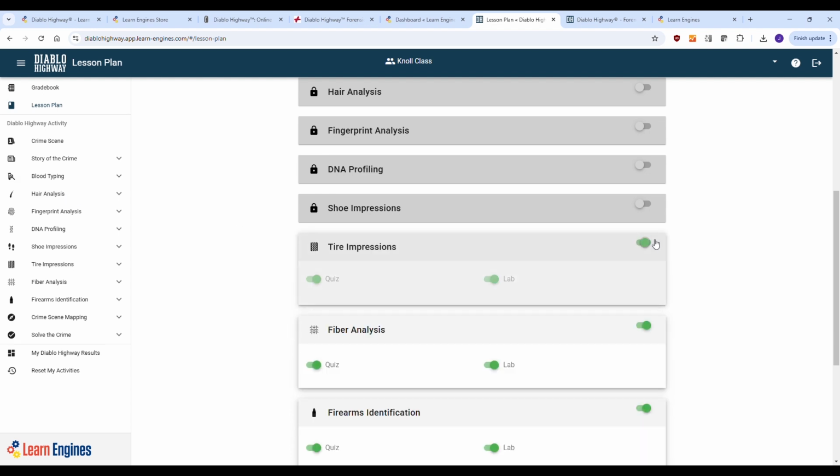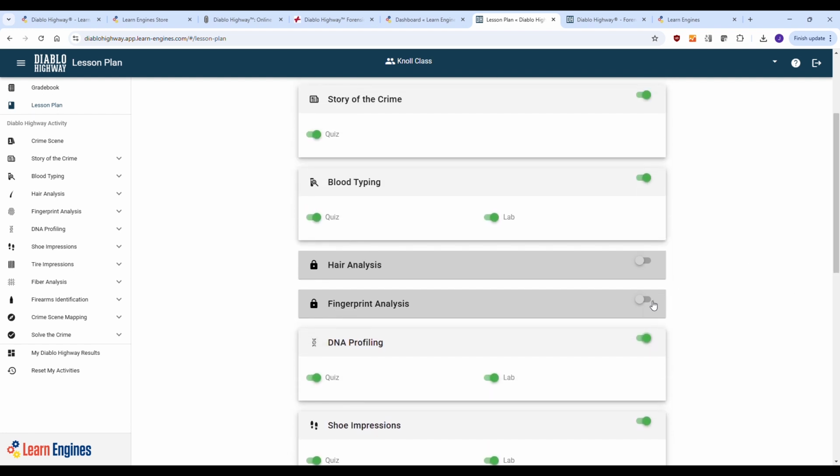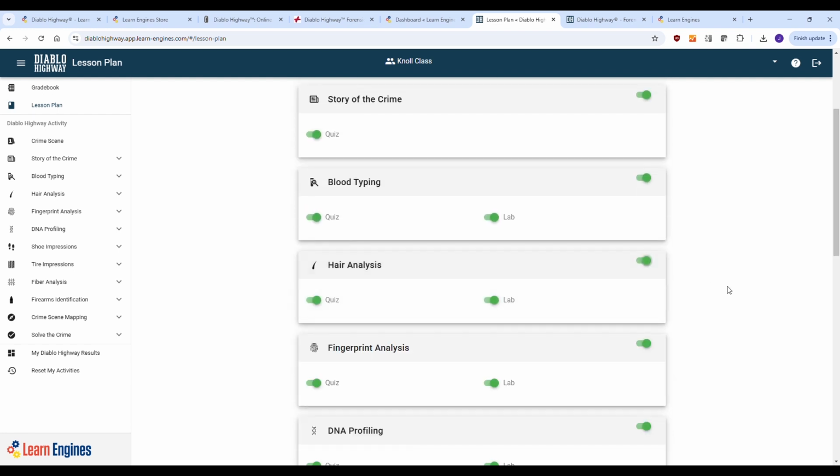So we've tried to structure Diablo Highway to be as flexible as possible. A lot of our teachers will use it over the course of an entire semester. While they're teaching, let's say, blood typing, they enable the blood typing lab in Diablo Highway, and the students would do just that lab. Then the teacher would go back to, I'll call it conventional teaching, teach hair analysis, then just turn on the hair analysis lab and have the students do it. I think you get the idea.